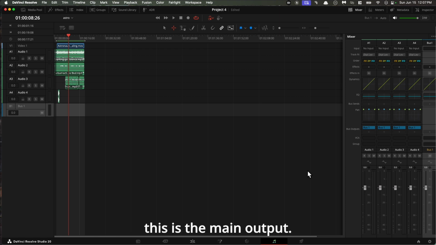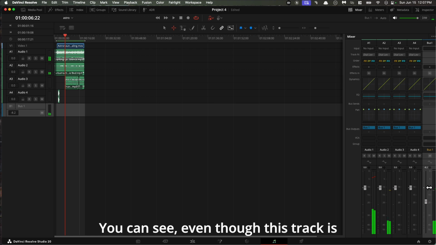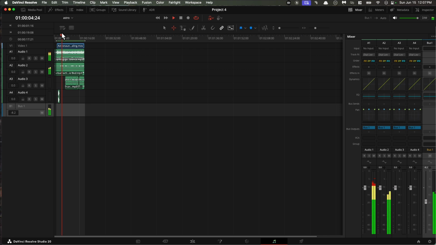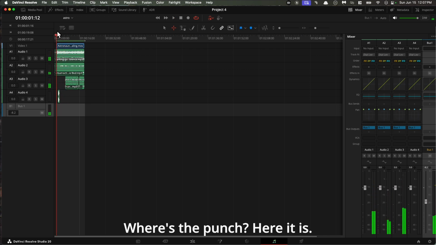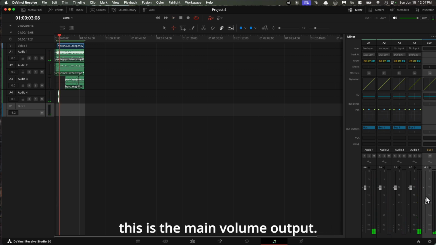And this is the bus. This is the main output. So a really quick way to do it is... you can see, even though this track is still hitting the red during the punch, where's the punch? Here it is. It's not hitting the red here because this is the main volume output. That's what the bus is for.